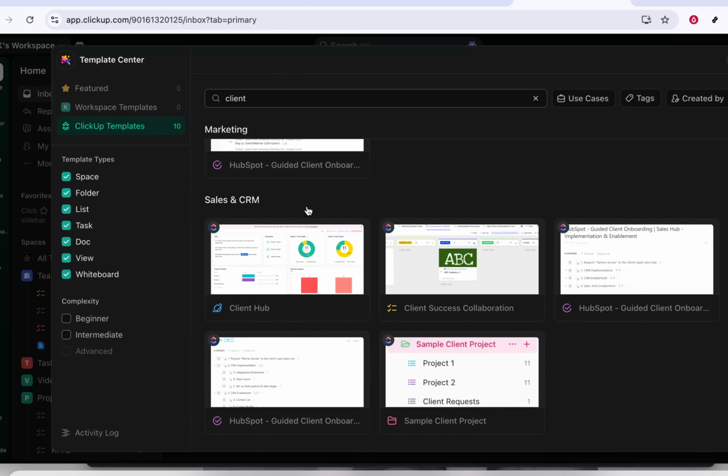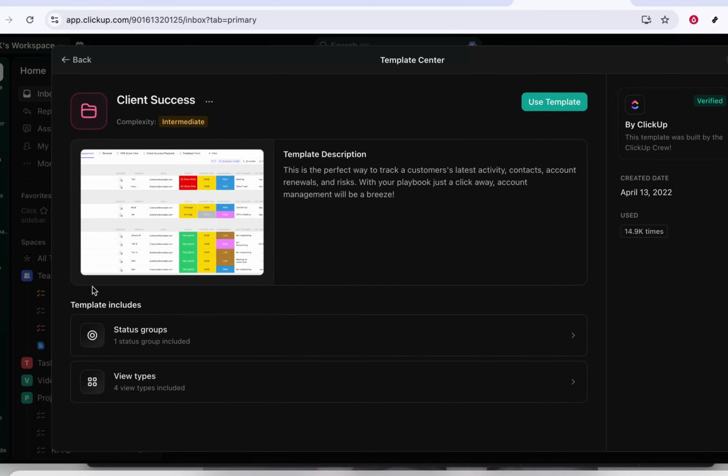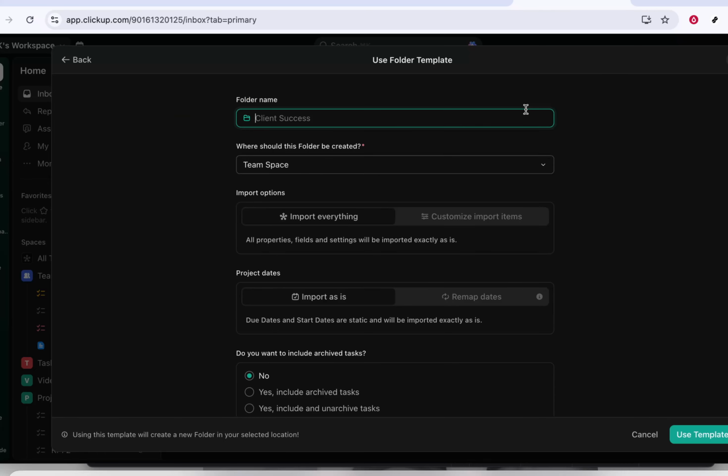After adjusting your filters, take a moment to look through the templates that are suggested. Carefully review the designs and structures so you can choose the one that aligns best with your business needs. When you've made your selection, click on the corresponding template to preview its setup. Now that you've found the ideal template, it's time to put it into action. Click on Use Template to begin the customization process.